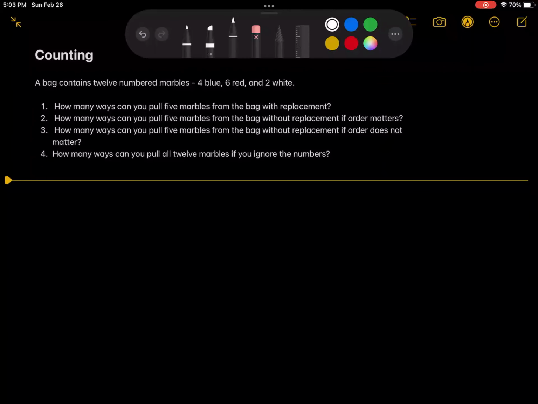All right, let's learn to count. We have a bag containing 12 numbered marbles. So I can tell the difference between all of the marbles based on their number. And we've grouped them together also by color. There's 4 blue, 6 red, and 2 white.